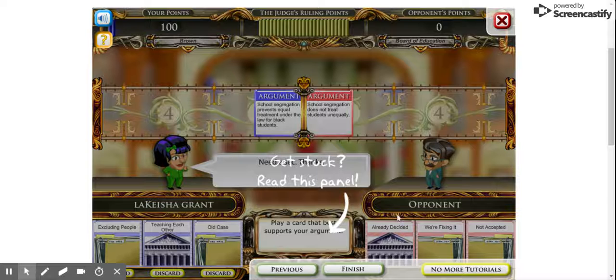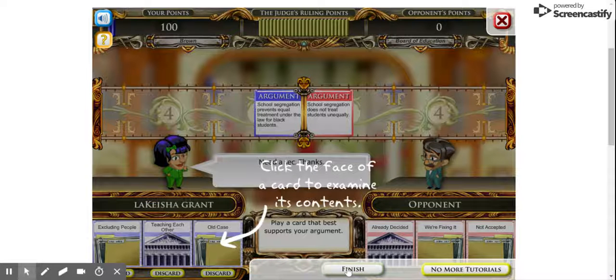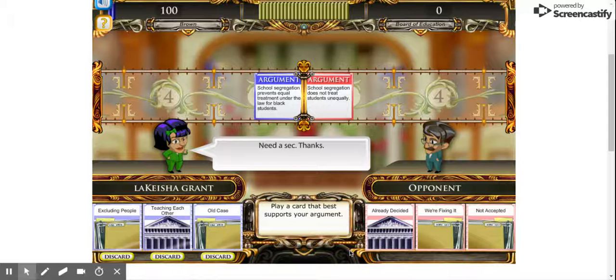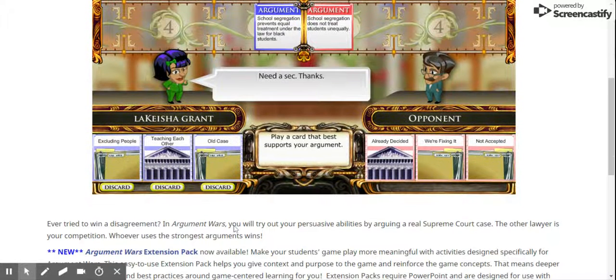Excellent. Read this panel if you get stuck. I also love the option of no more tutorials if you have already played before, because this does tend to slow the gameplay down a little bit. So if you understand the format of the game, you may want to skip the tutorials. All right. So these are the cards that I can play, excluding people, teaching each other, old case. I also have the option of discarding a card and getting a new one. Let's practice, try that.